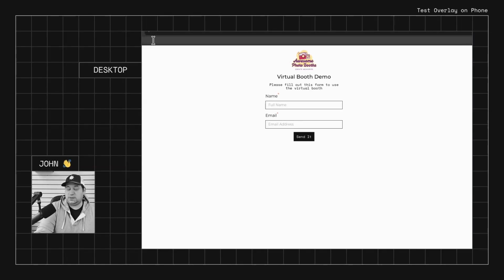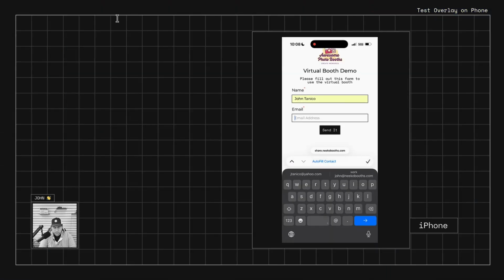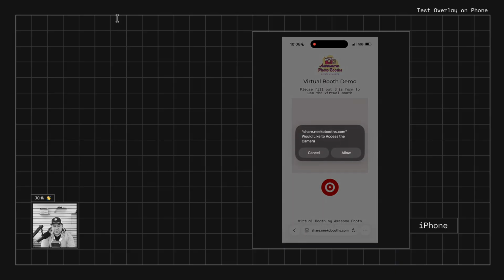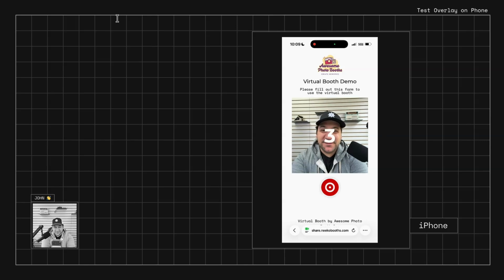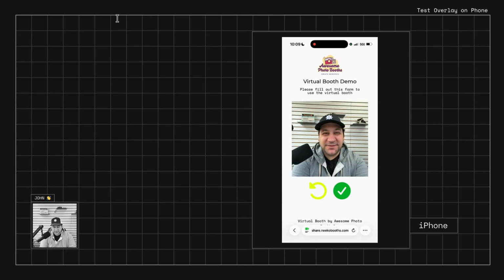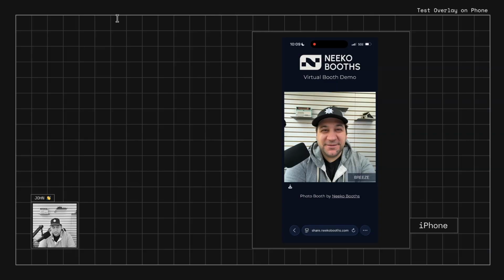I'm going to put this in on my phone. Okay, let's fill this out. It's going to ask you to allow the camera access. Press allow. Let's take a photo. All right, we see our buttons there colored. We'll press the check button to send it. There's the animated GIF. And there's our photo with our breeze overlay that we created there.